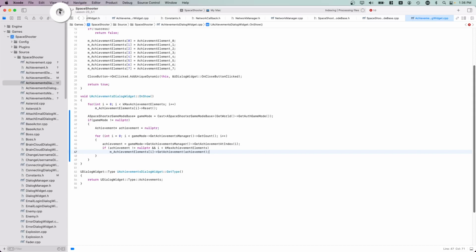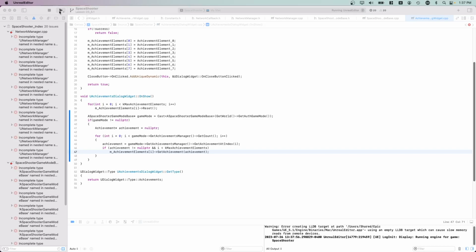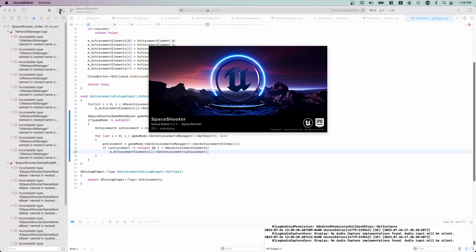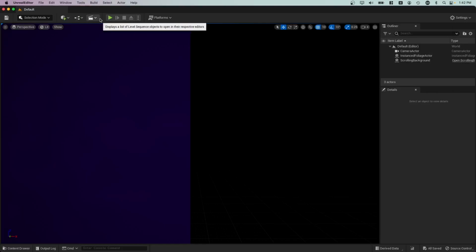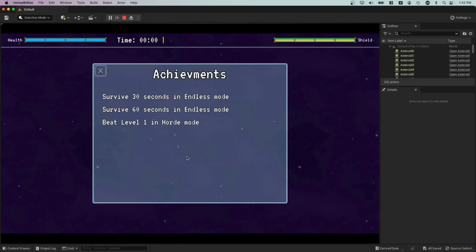Click the Run button to build the project and launch the Unreal Editor. In the Unreal Editor, run the game. Navigate to the brainCloud dialog and click the Achievements button. The Achievements dialog will appear, and the 3 achievements that we created in the previous lesson are now displayed. Each one of the achievements has not been earned by the user yet.